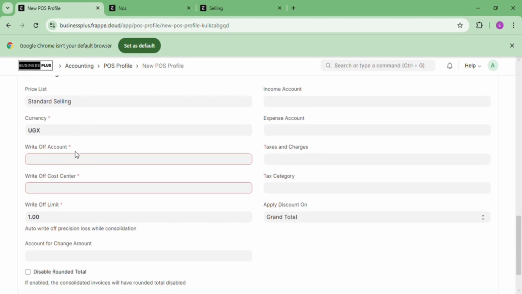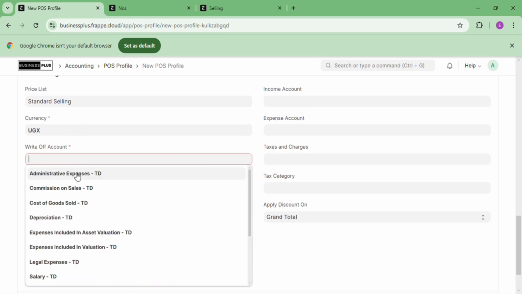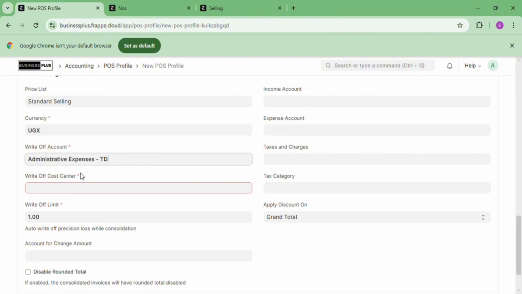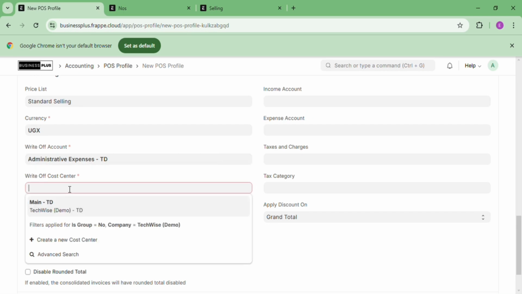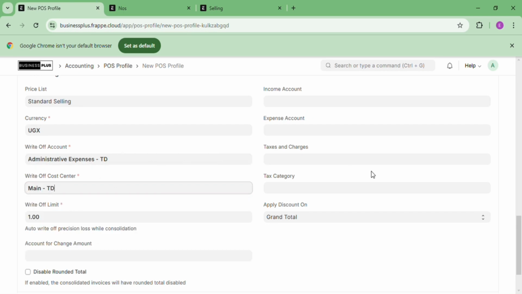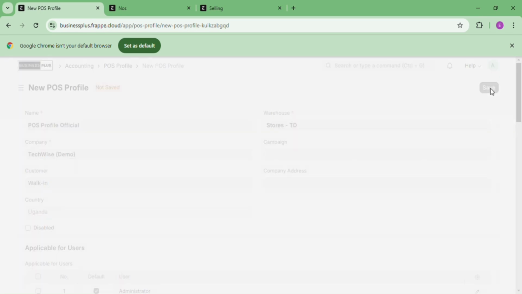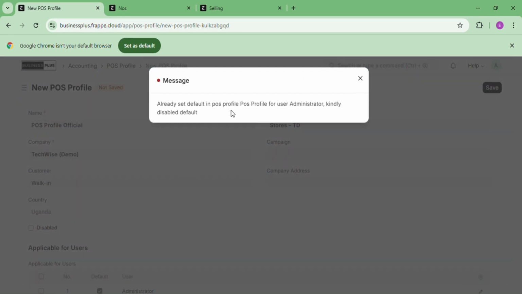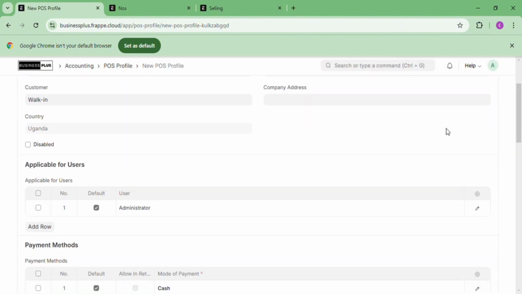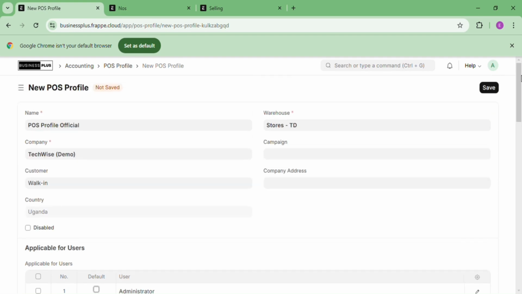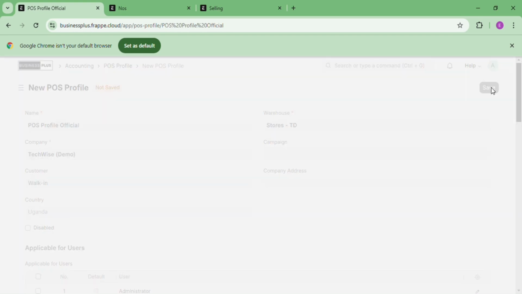So you can see the configuration section, and then you can see write-off account, and then write-off cost center. These ones are mandatory because you're seeing those stars. So it means you have to fill them in. A write-off account is used to record the amount of money that is not recoverable from a customer. And then write-off cost center tracks the expenses related to write-offs, right? This one is already a default because I'd already set it, so you shouldn't set it again. So that is it.